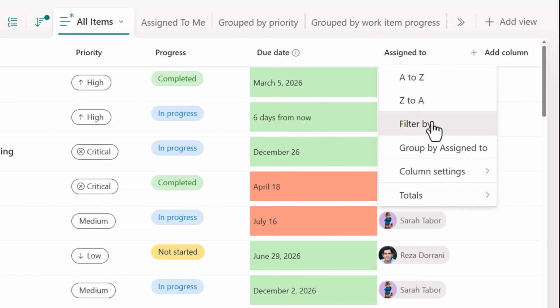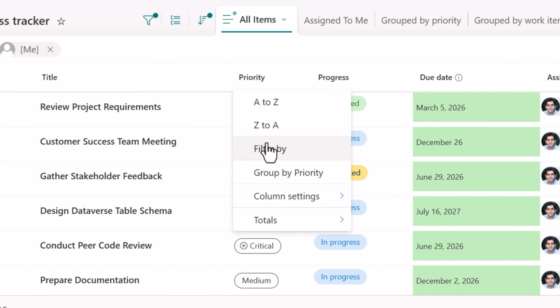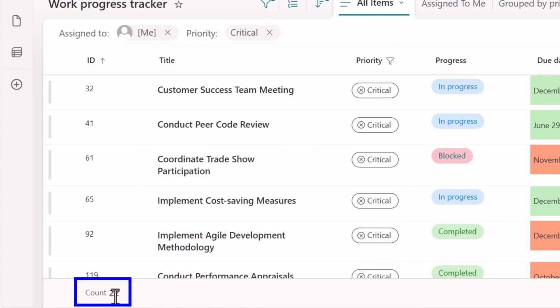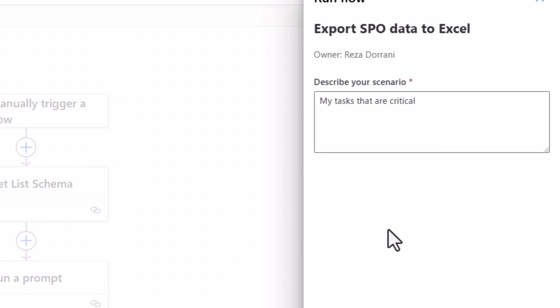Tasks assigned to me where the priority is critical. There are 22 such tasks. To run the flow, I need to describe my scenario. My tasks that are critical. Remember, the user is going to provide their inputs in natural language.